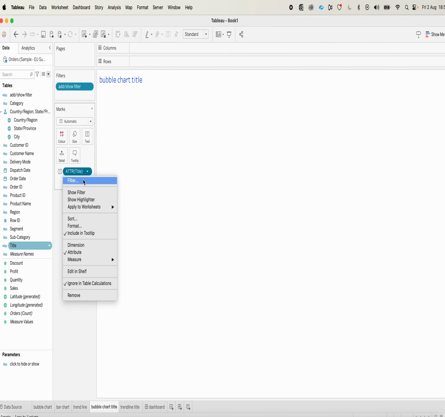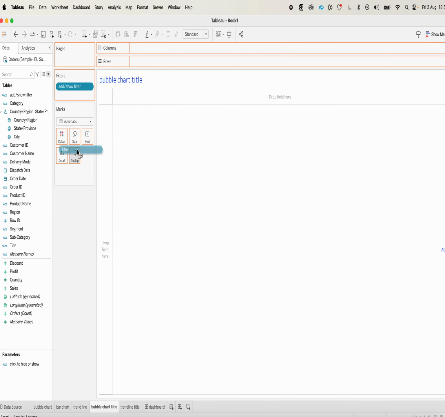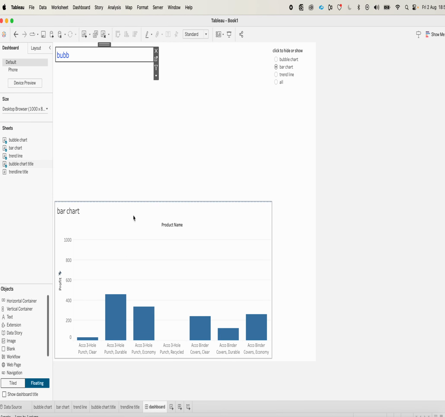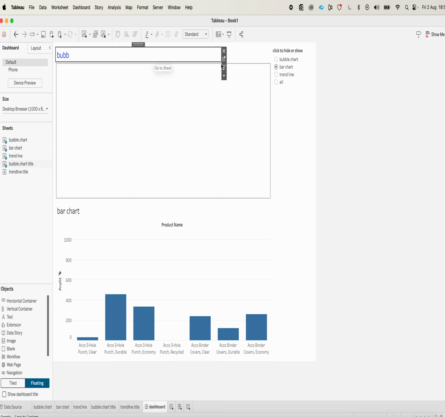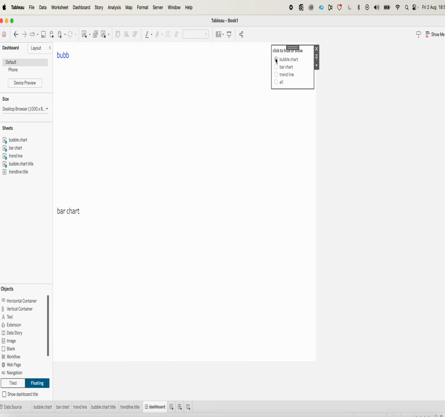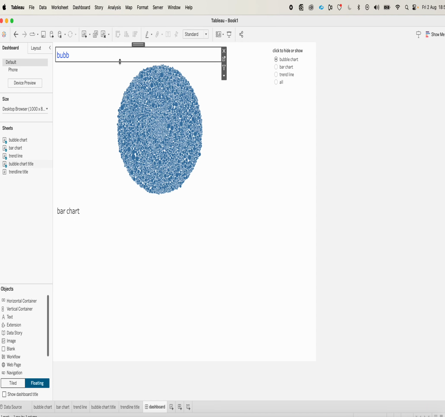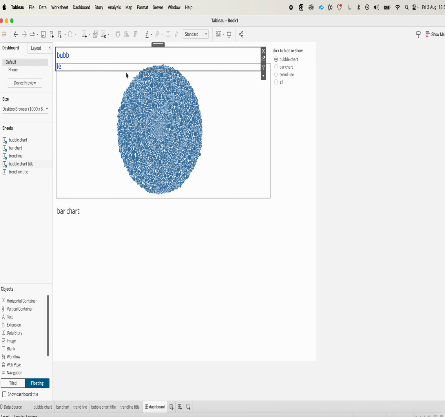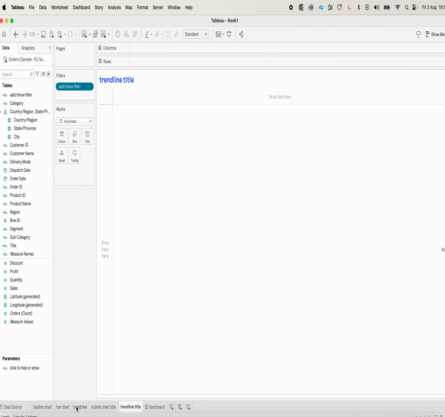Now let me remove it and put it back, because I know why it's not showing: right now we have a different selection. We have a bar chart selected. So let me do my bubble chart selection. Bubble chart. It's so tiny. Cool. So it's in the text, because apparently that's what displays.